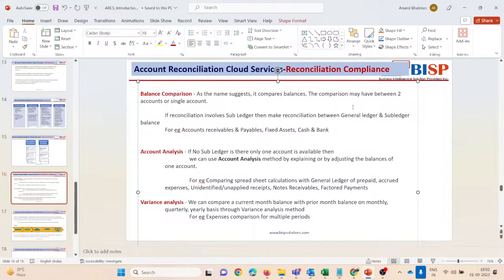If a sub ledger is involved, then we make a comparison between the general ledger and its sub ledger. So the comparison of accounts receivable with the details provided by the third party, and also the fixed asset reconciliation, the reconciliation of a group of fixed assets with its members. Similarly, the cash and bank reconciliation also falls under this category, under this method.